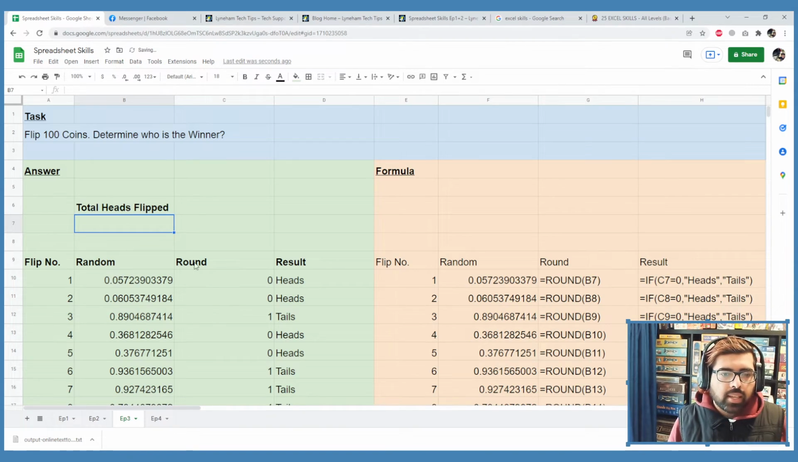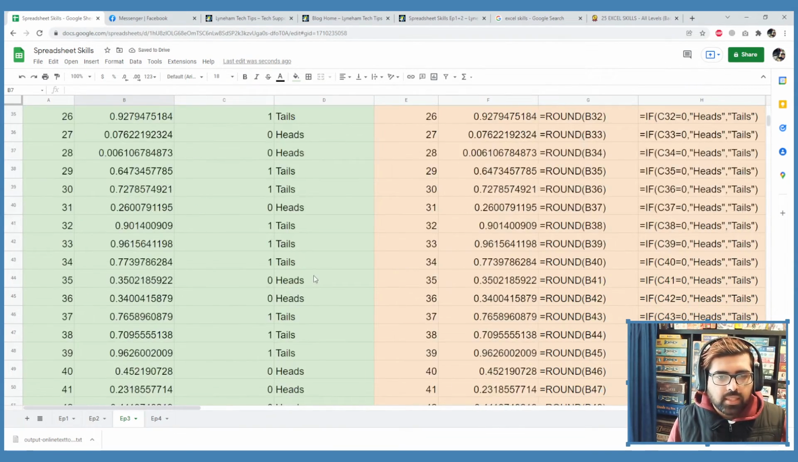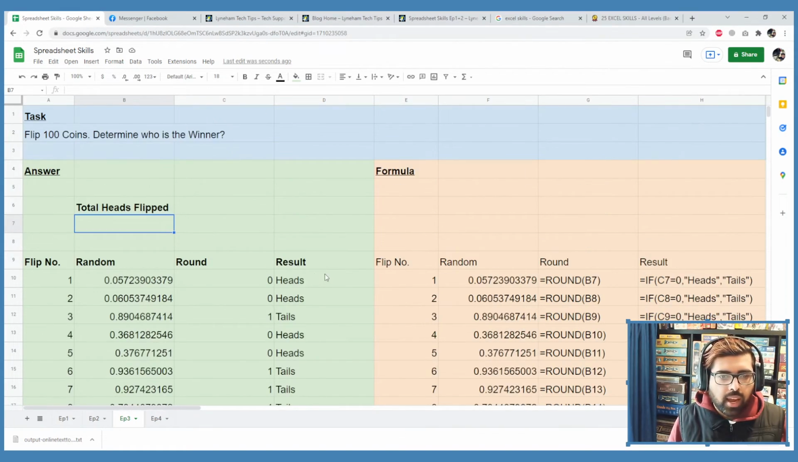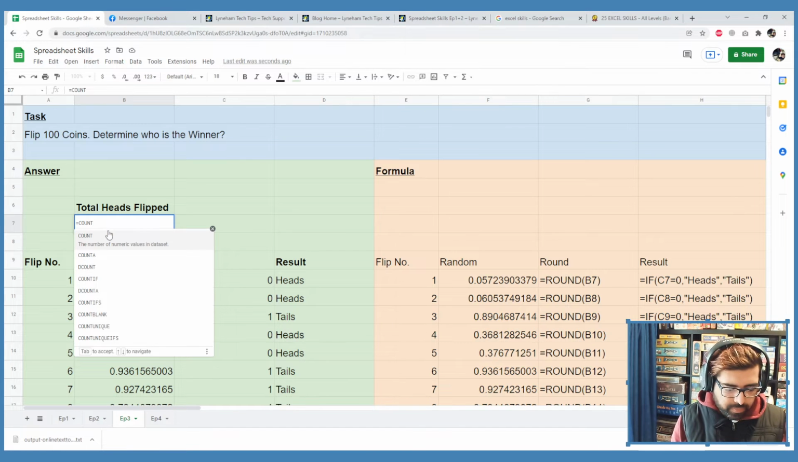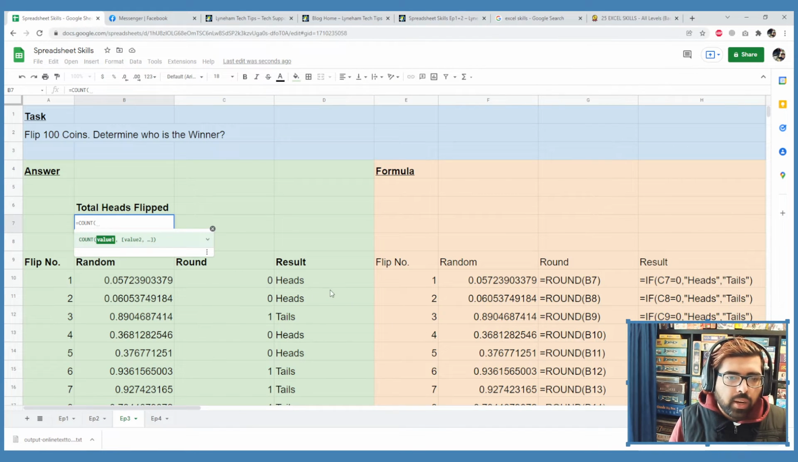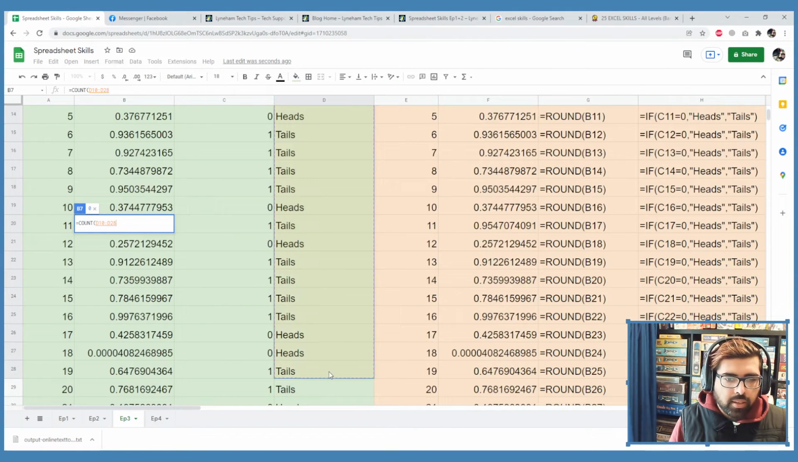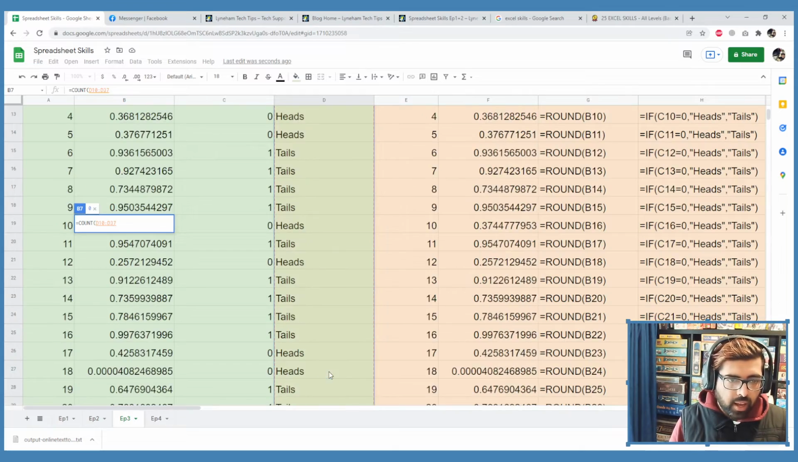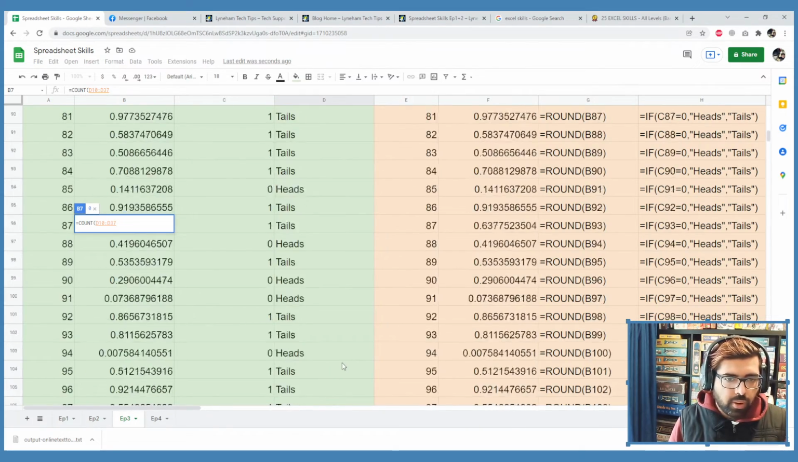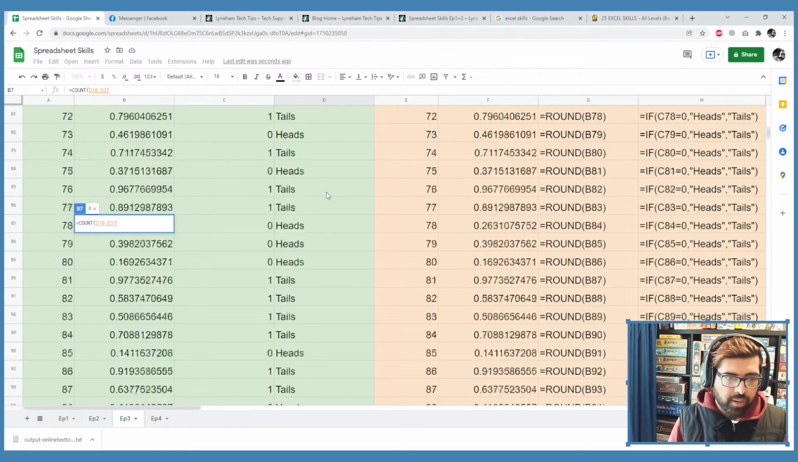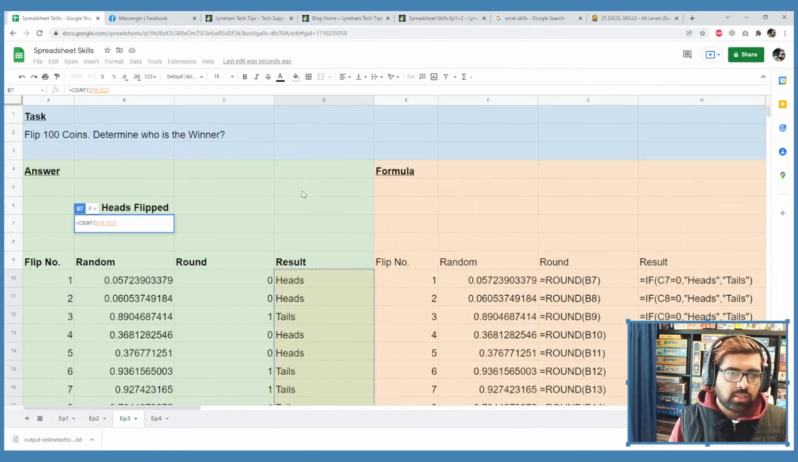We want to count every single heads in this range here. So in this column here, we want every single heads. So we're going to say equals COUNT, and then we are going to select the reference, right? We can do that manually again using the shift button, which is really cool. But the other way to do it is if we knew what the last one here was called, in this case 109, we can just type that in our formula.